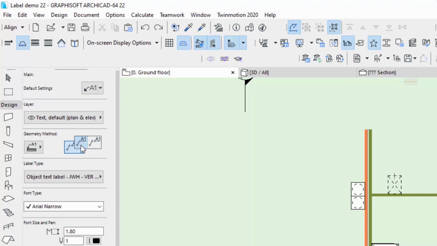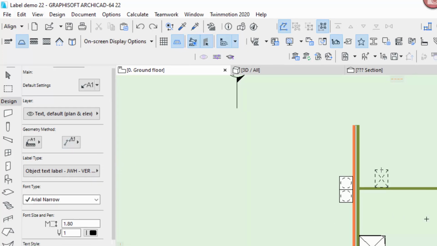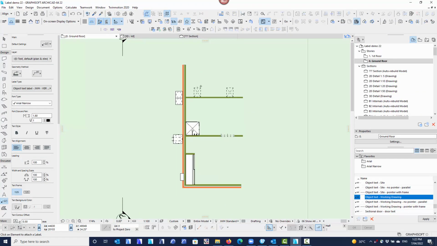The simple method will place the label with one click, but you don't have a choice of where that arrow goes or where the text is positioned. With the detailed method, you actually click the label onto the object and you can then define where the label goes. So we'll go for the detailed method. All I need to do now is to come here and highlight my object.